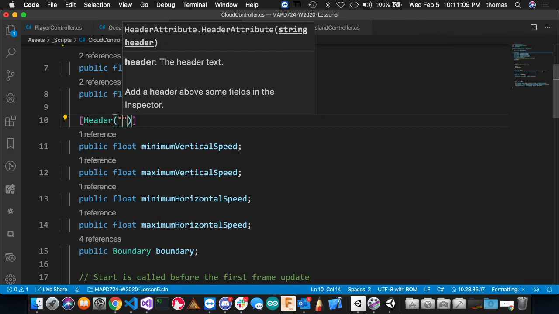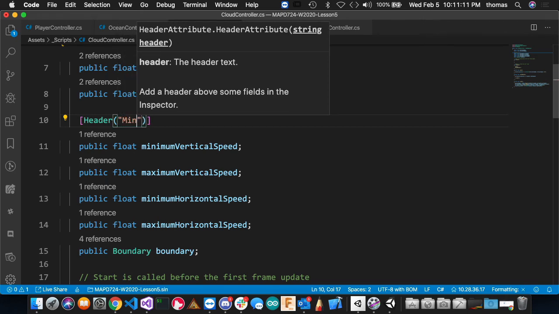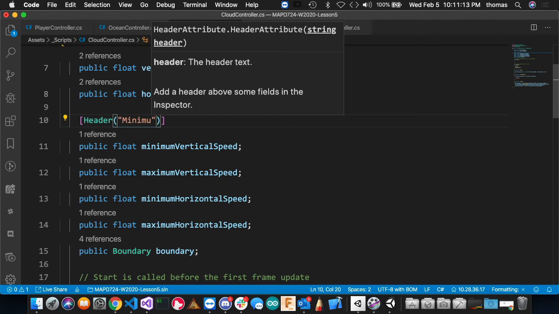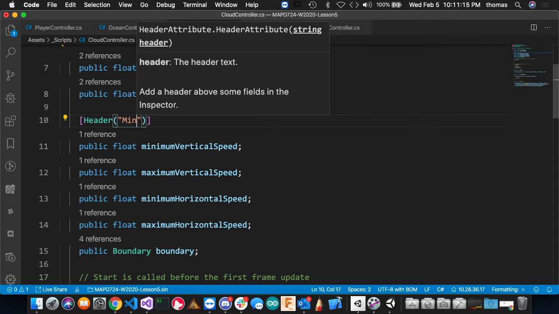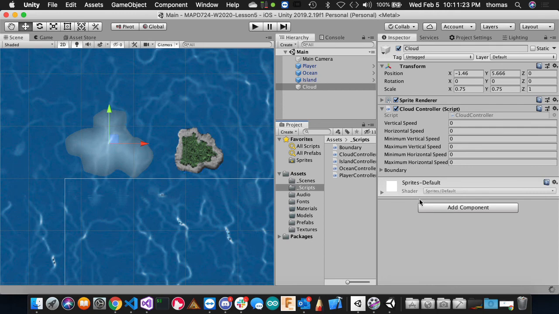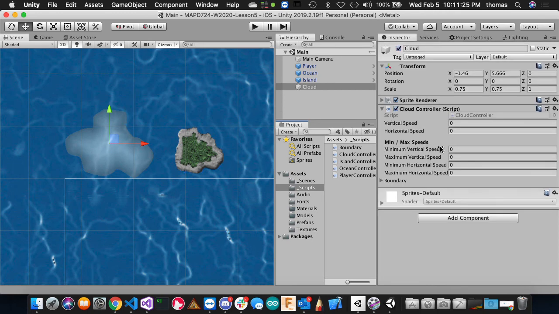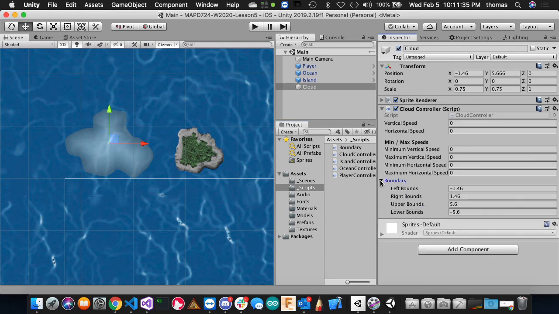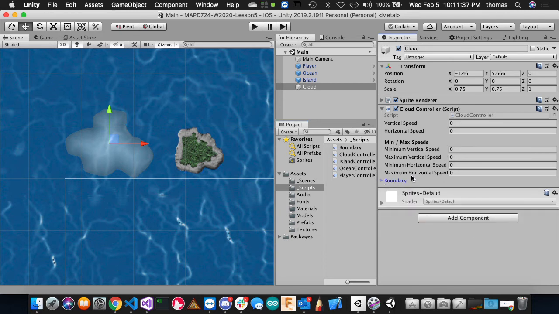For example, min-max speeds. And if I go back to the inspector now, if I save that, it's just going to show that as a header. Look. Looks nice, right? But I tell you, it needs something like this. That's what it needs. I'm not going to do it.